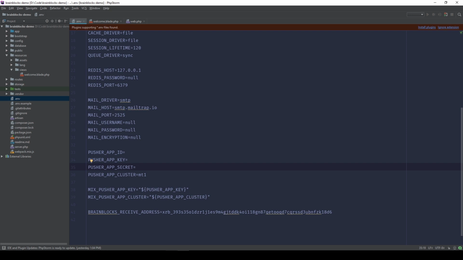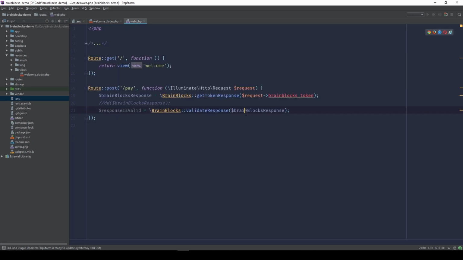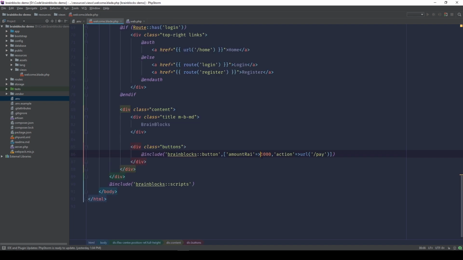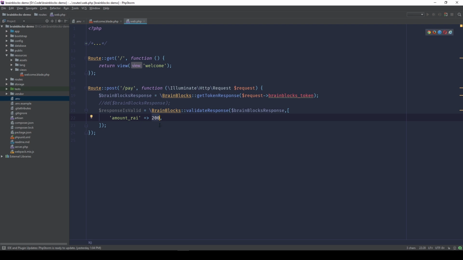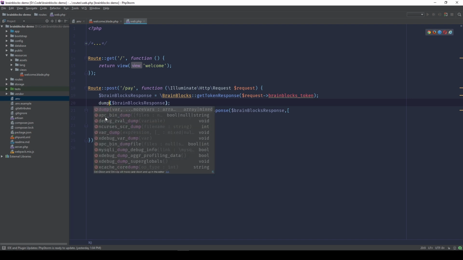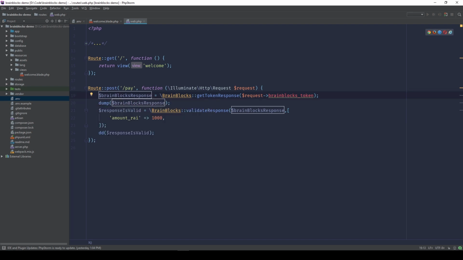So now, if I want to do one extra step, and I probably do want to do this, I want to make sure also that the amount is whatever I put in here. Now, the amount for our button is 1,000 Rye. So I'm going to go ahead and just make sure those are equal as well. So I just want to make sure that if I dump out, here's what I'll do. I'll dump the response, and then I'm going to die and dump this response is valid.